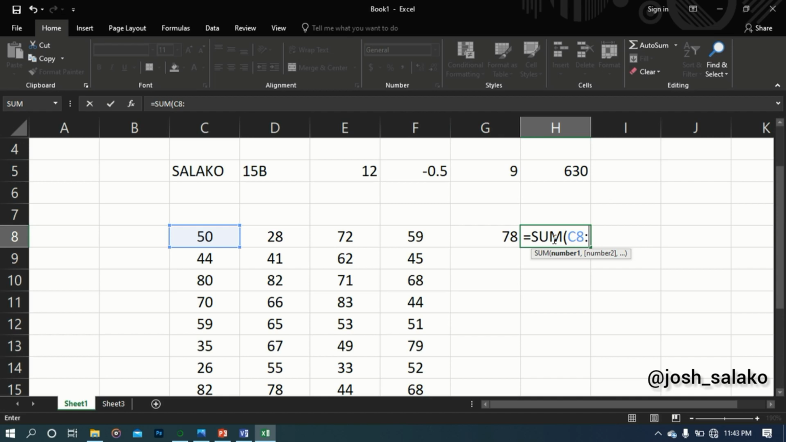So through, we want it to end in this 59, that's F8. We are adding through from here. You can see Excel has actually highlighted everything for us. Once we hit enter, the value at this point will be the sum of everything here.